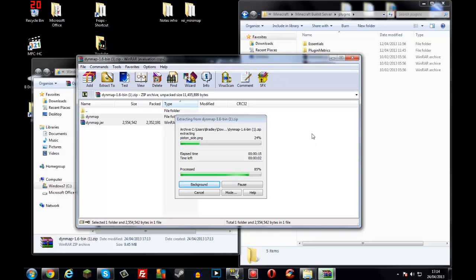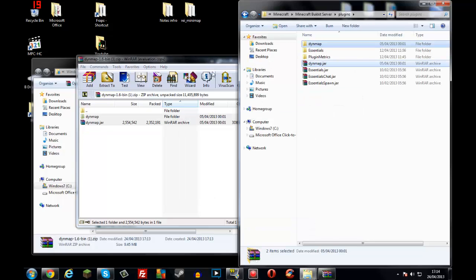Why is it taking so long? Even Minecraft Bukkit doesn't take this long. Come on. Well, these are pretty big plugins, I must admit.